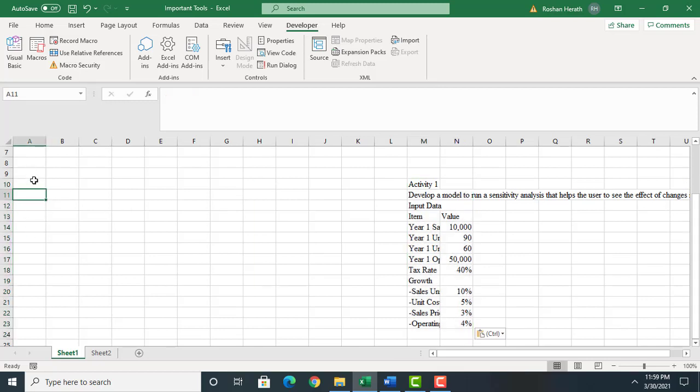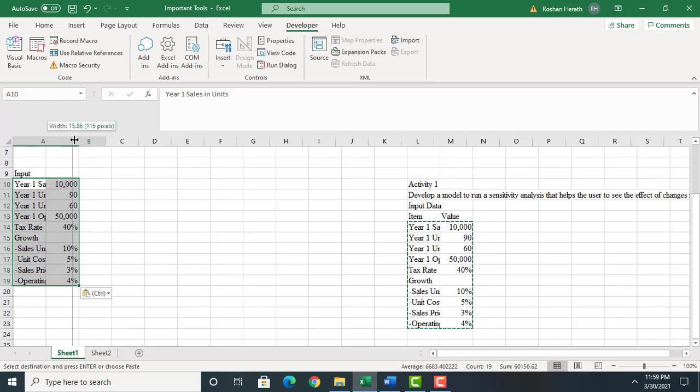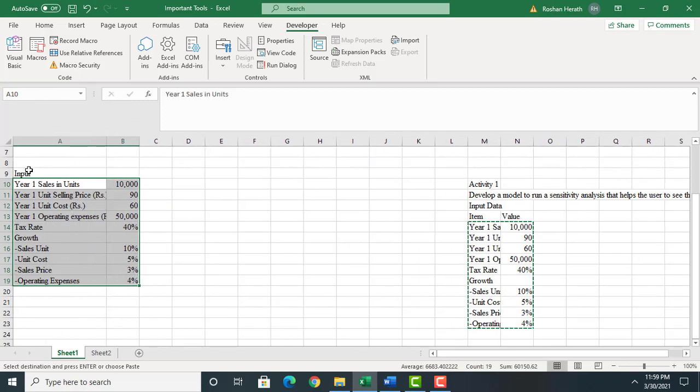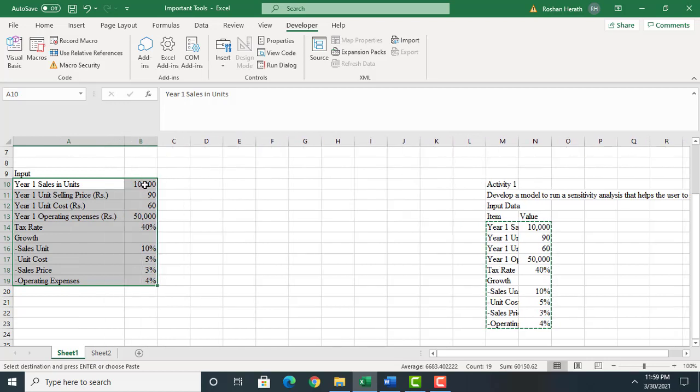And here it has developed the model, so you can take the input area, the model development. You must first take the input, and I can simply draw it from there. I simply copy them and paste it. Let's see what are the inputs what we have. The year one sales units we have, year one selling price we have, year one unit cost we have, operating expenses, the tax rate, the growth, unit sales unit growth, the unit cost growth, the sales price growth, operating expenses growth. Likewise, the required inputs are there.